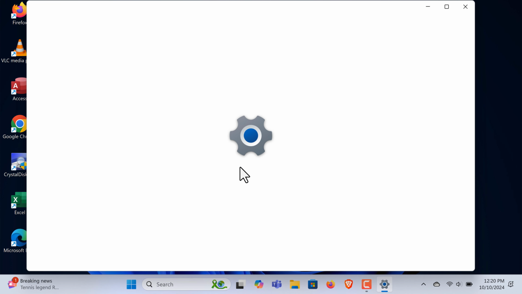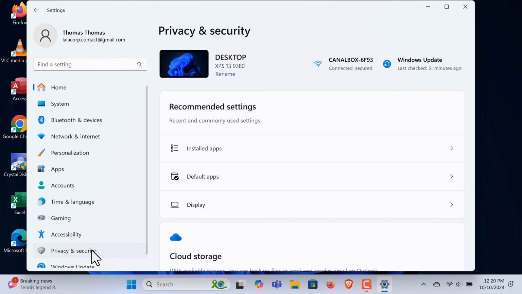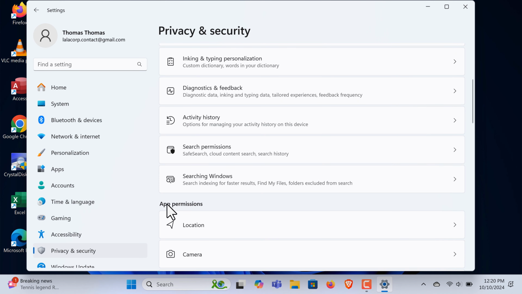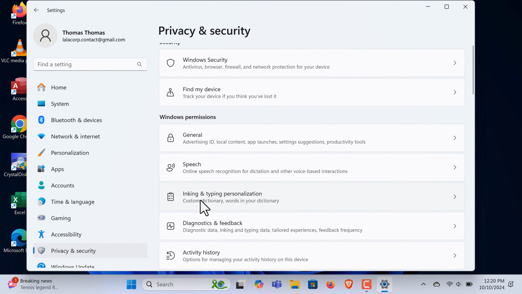Once in Settings, look for Privacy and Security in the left-hand menu. Click on it, and you'll see two sections: Windows Permissions and App Permissions. Now it's time to streamline these settings. Disable all unnecessary permissions, as they can contribute to lagging and slow performance.